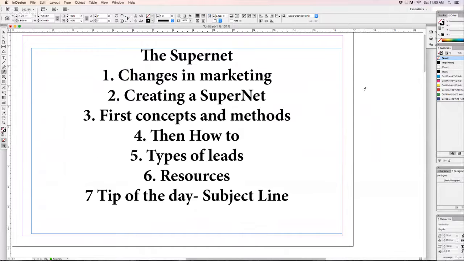And finally, the tip of the day, the subject line. If you're using email marketing or Facebook or anything, the first line that they see will be the most important part of the whole process. That line has to appeal to the reader, the person you're trying to get as a lead. And it has to have a universal appeal. That's the secret right there.